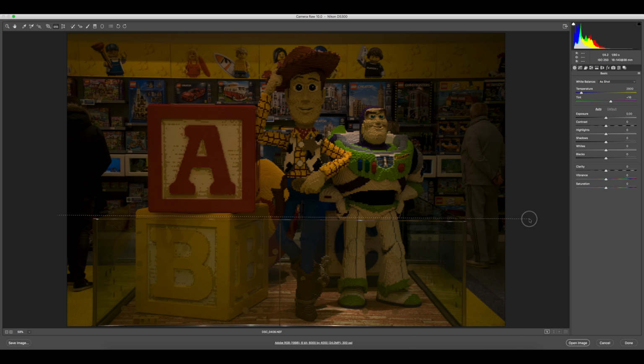It's not the best fix, but it can help when you're doing very minor changes. Red eye removal: there's no eyes in this unfortunately, so we can't do it, but if you just pull and drag the box, it'll find your red eyes for you.